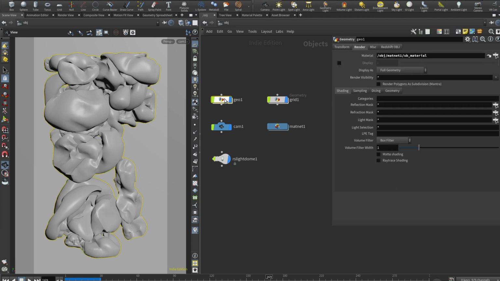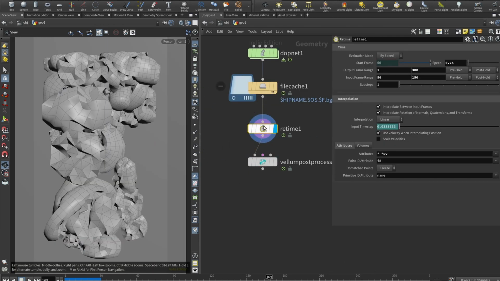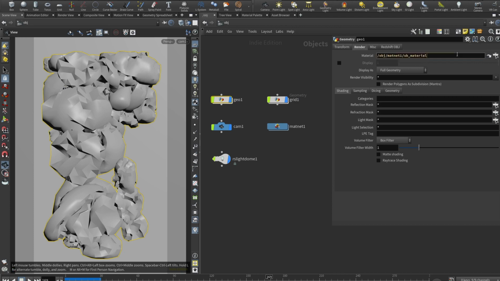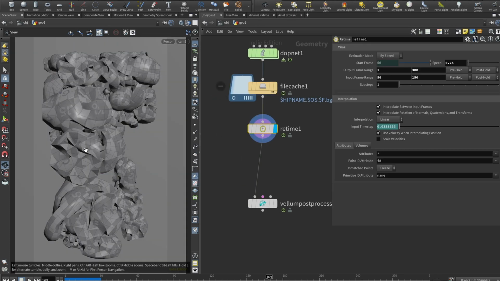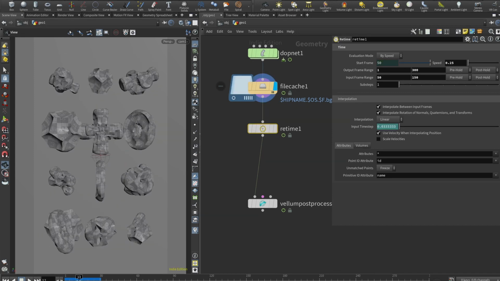And also a very crucial thing that I just forgot. So here we have our retime. By default it will be like this, and by default you won't have this material here. So let me just remove the material and go back, and you will see your UVs here, actually here in your file cache, right? So here are your UVs.